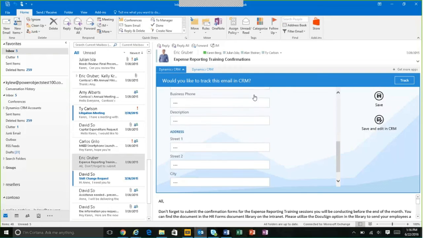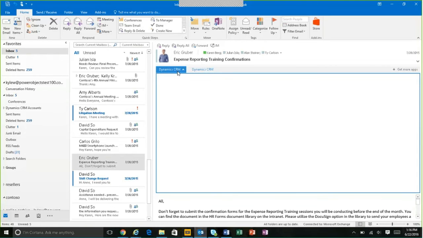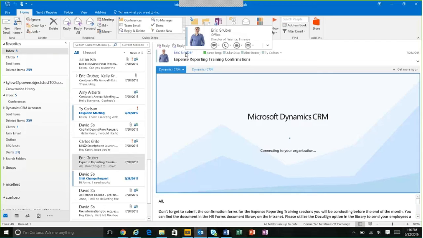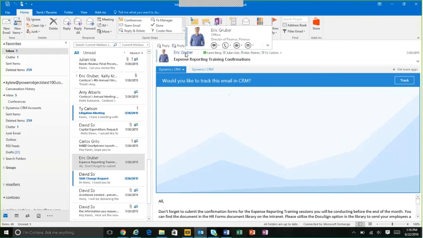Now, let me do this one more time, because I'm going to show you another option of tracking or creating Eric as a record in your CRM solution. Again, we'll allow it to connect to my organization. Again, searching for Eric's information in Dynamics CRM based on the information I have in the email. Now that it's found no record for Eric, I just showed off creating a contact record, but let me show you another option here by clicking on track.